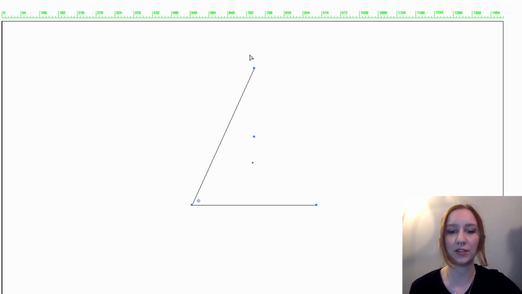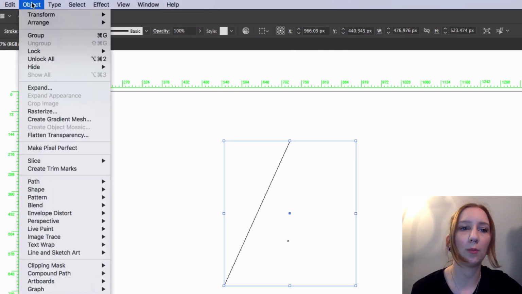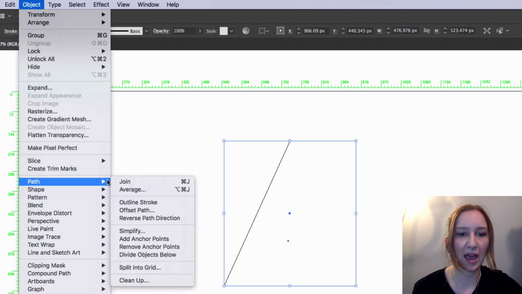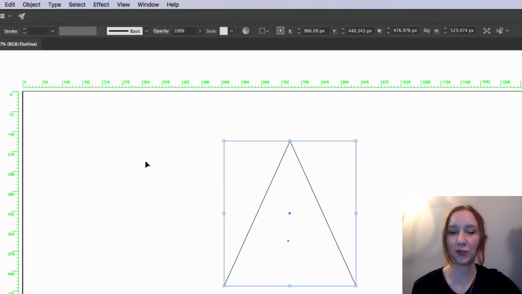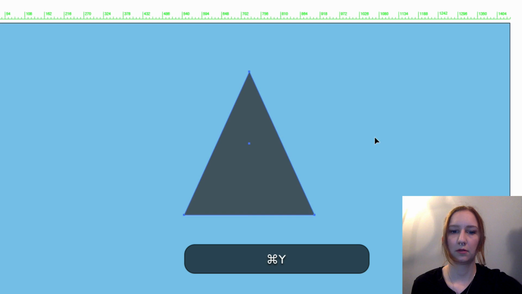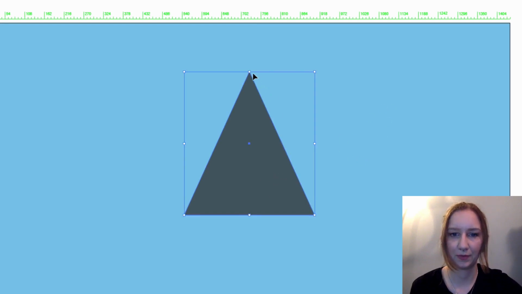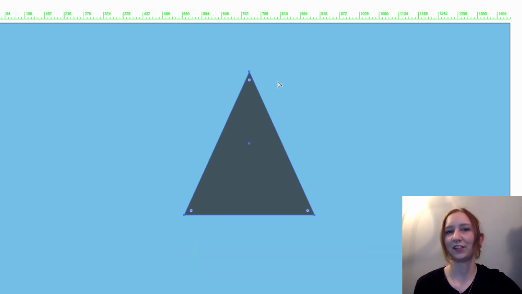The easiest way to do that is I'm just going to select my entire path. I'm going to go up to Object, Path, and then Join, which is also Command J, and you can see that made it close off, and now we have a complete shape again, which is what we want. Perfect.